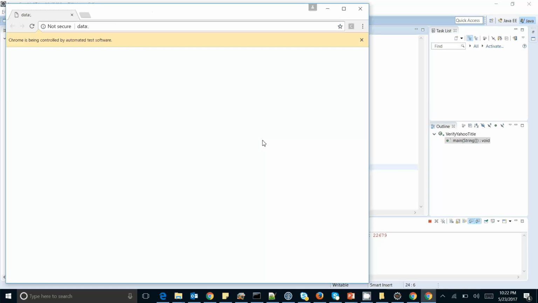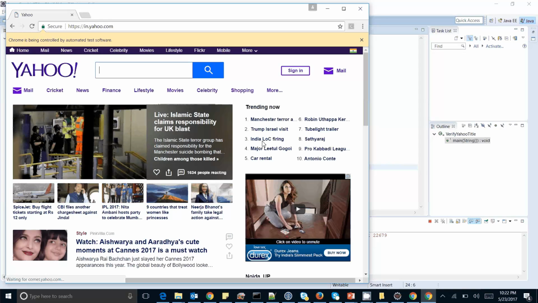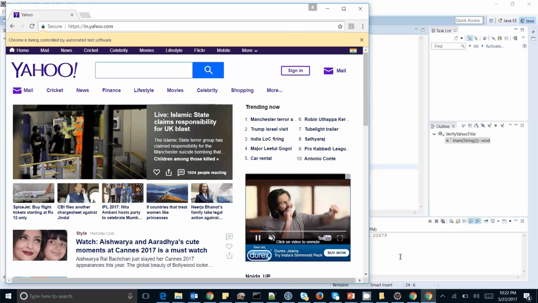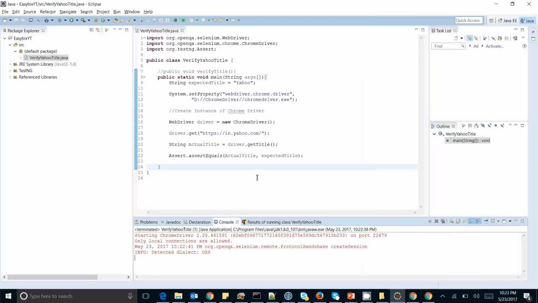You can see it will invoke the browser. It has inserted my URL inside the browser. Now the page is loading. Just wait, and it's loaded completely. And you can see in the console we are not getting anything. So how will we know whether the test passed or failed? We are not getting any message in the console, and we have nothing to verify.